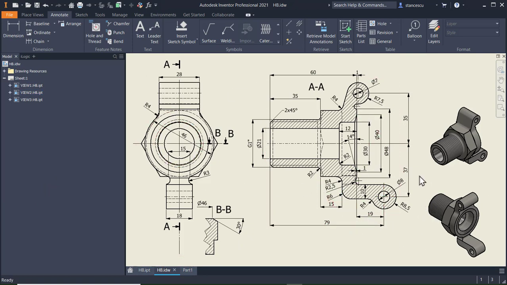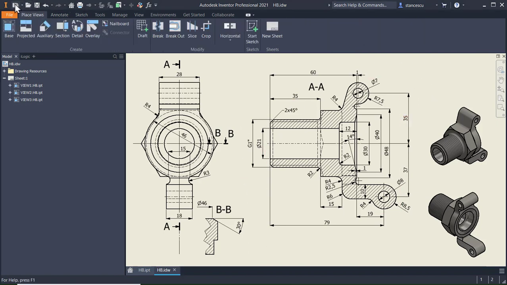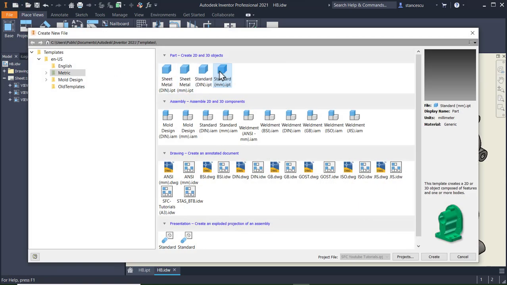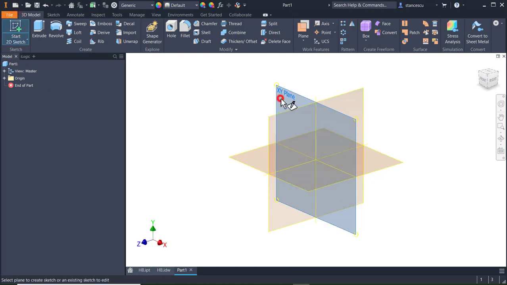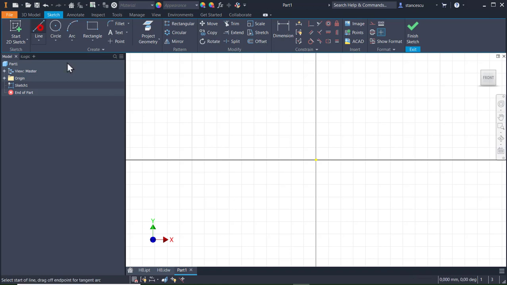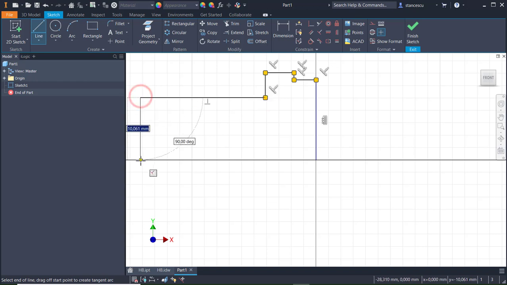It has all dimensions, and we'll create our new part by using these dimensions. So let's start. Standard millimeters, plane XY, and we start by drawing the revolution body, by drawing these lines, and now close. The last line is a center line.